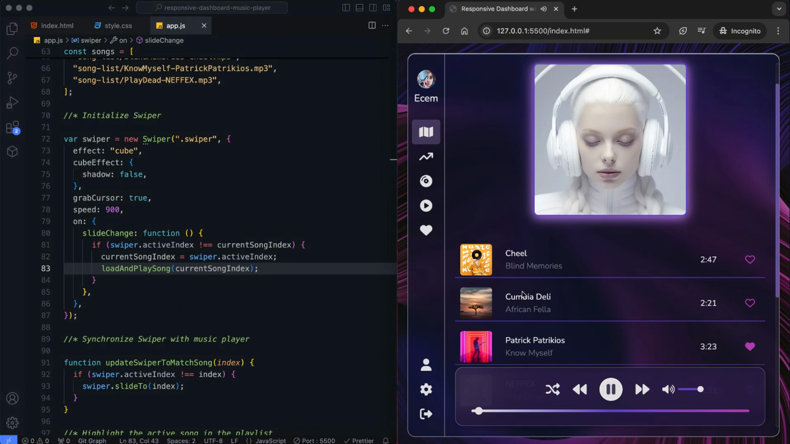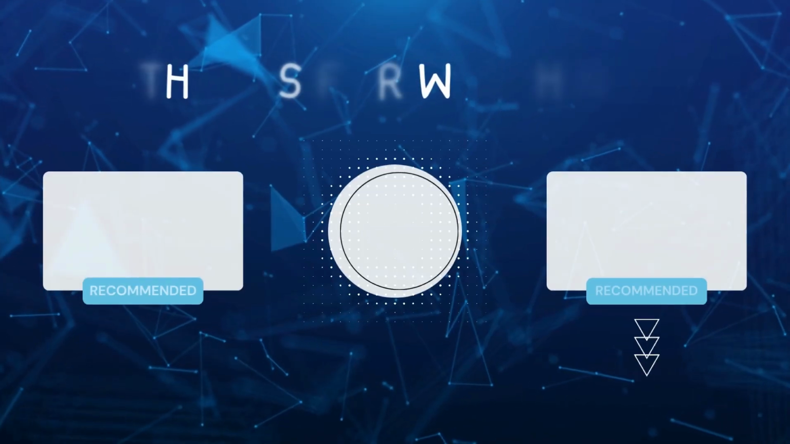And that's it! We built a dashboard and synced a music player with a cube slider, allowing seamless song changes with each slide.